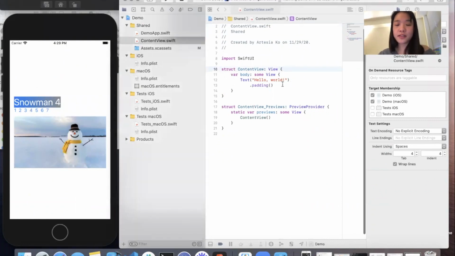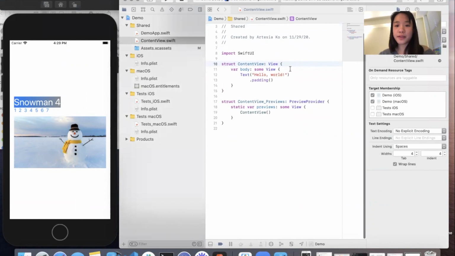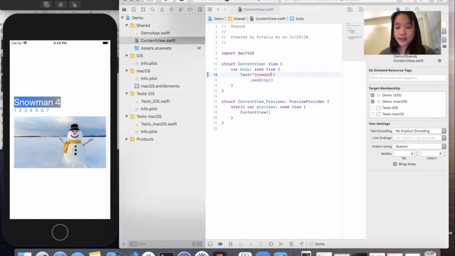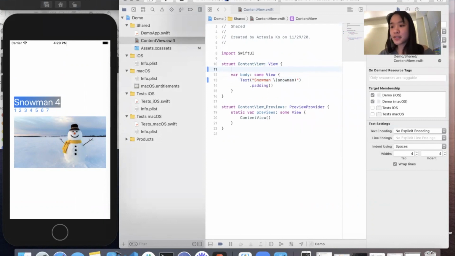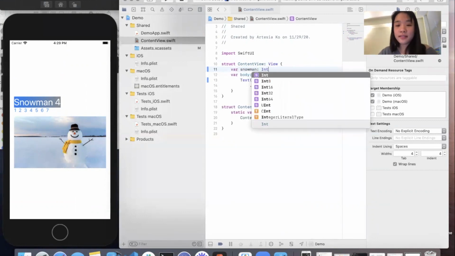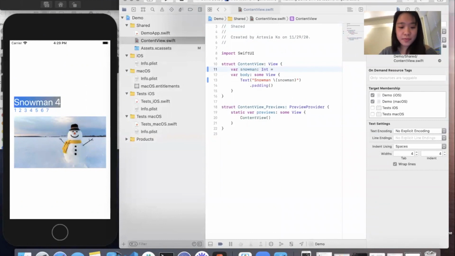And so within our content view, let's start off with altering the text to be snowman and then some number, which we're just going to call snowman. So outside, we'll just create a variable snowman equals 1.